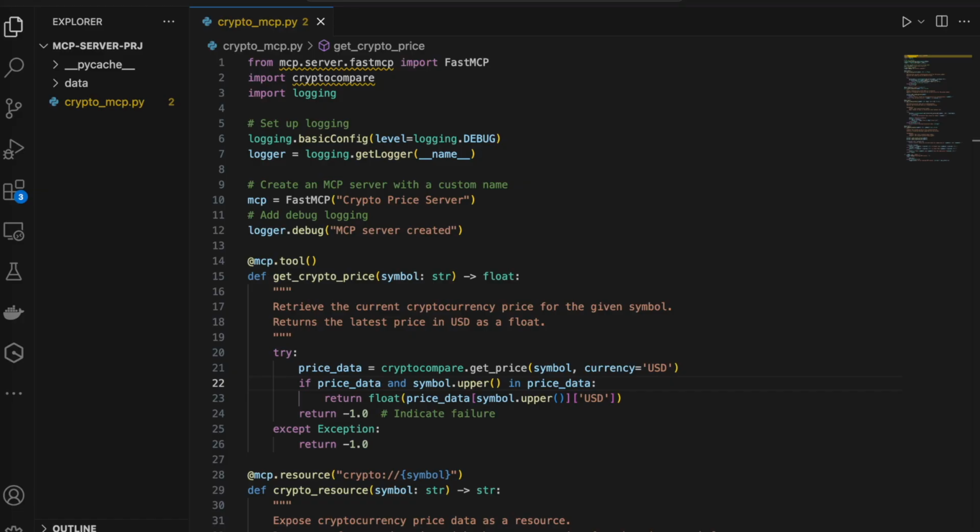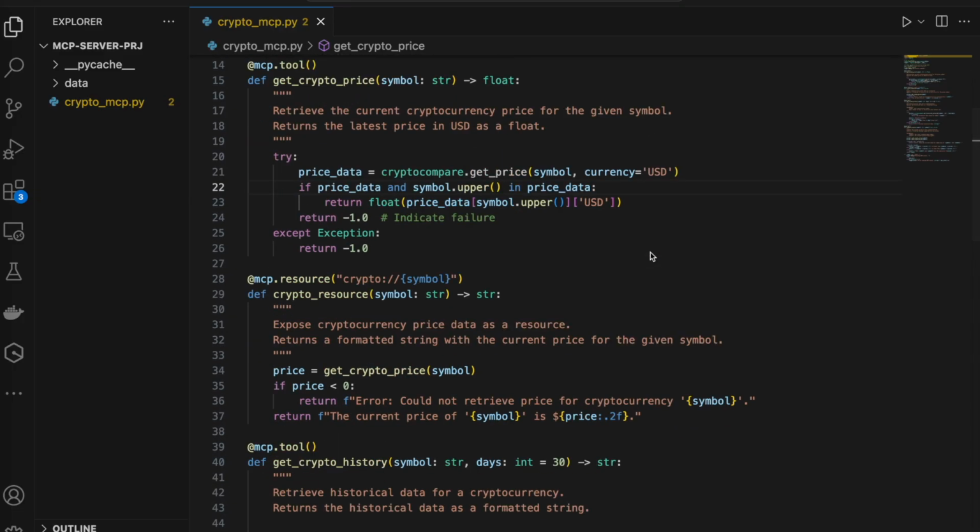And the second thing we'll be doing is a resource endpoint, which will provide the cryptocurrency prices through a crypto slash symbol endpoint, and which returns the formatted price information as a string. And then we'll be getting the historical data, which will retrieve the price history for the last 30 days, which is configurable. You can change this according to your need. And then we'll be returning the data in CSV format with date and price.